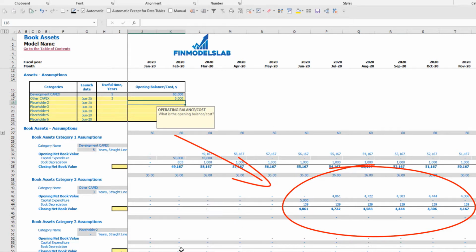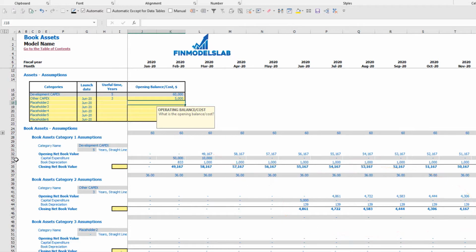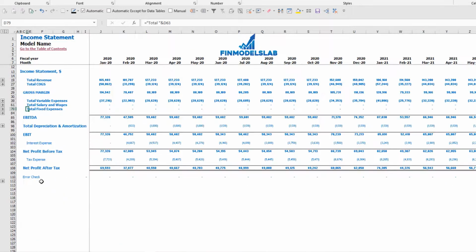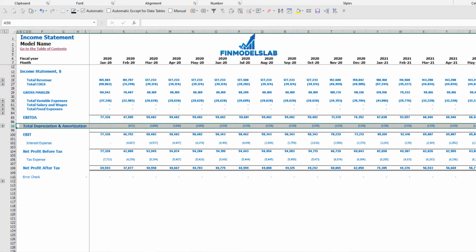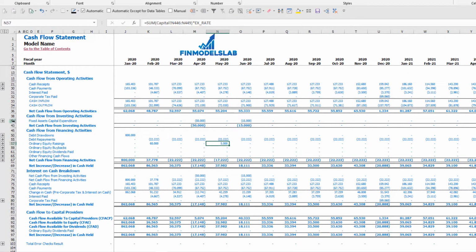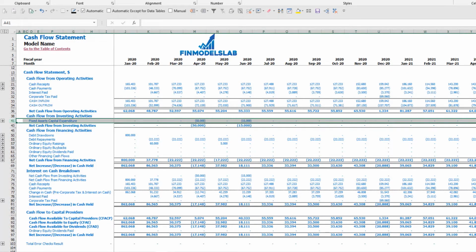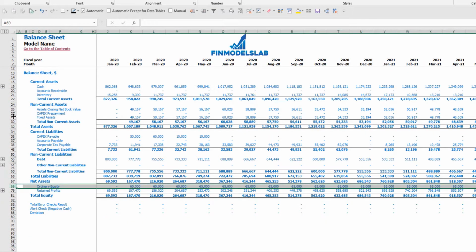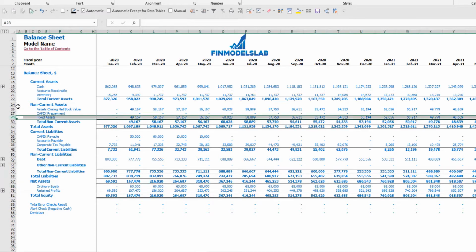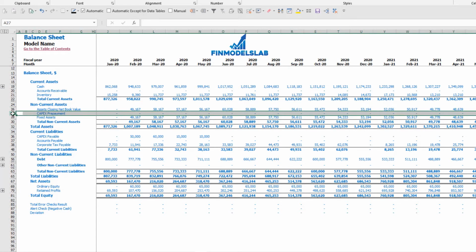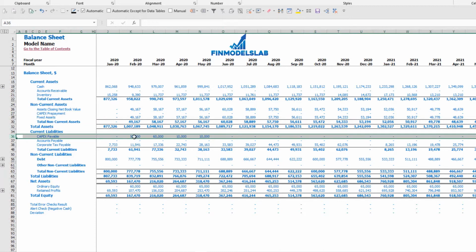So in this tab you have the calculation of capital expenditure, book depreciation, and closing net book value. The total amounts you may see in the income statement tab in the depreciation section. For the cash flow you can see the fixed assets capital expenditure, and in the balance sheet you may see fixed assets, assets closing book value, and CAPEX prepayments. In case of real prepayment, you prepay these amounts, and if you pay some months after, you'll have CAPEX payable.